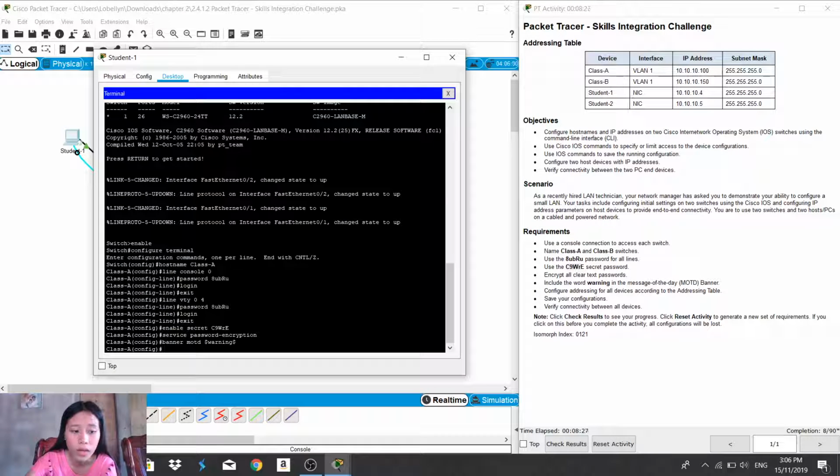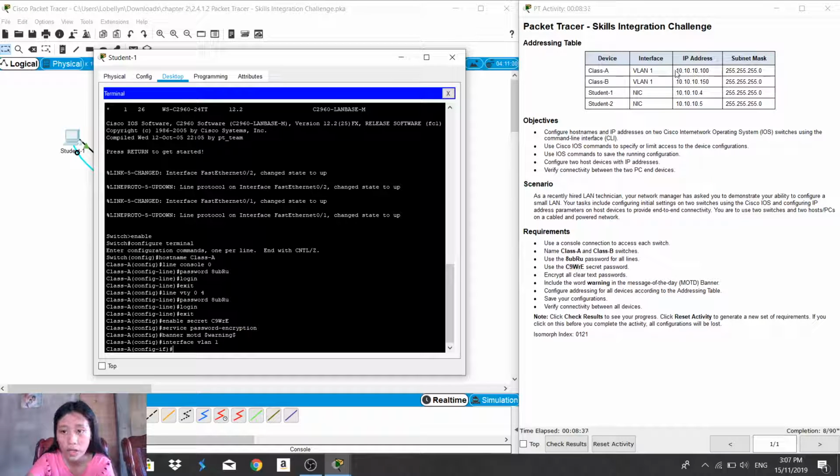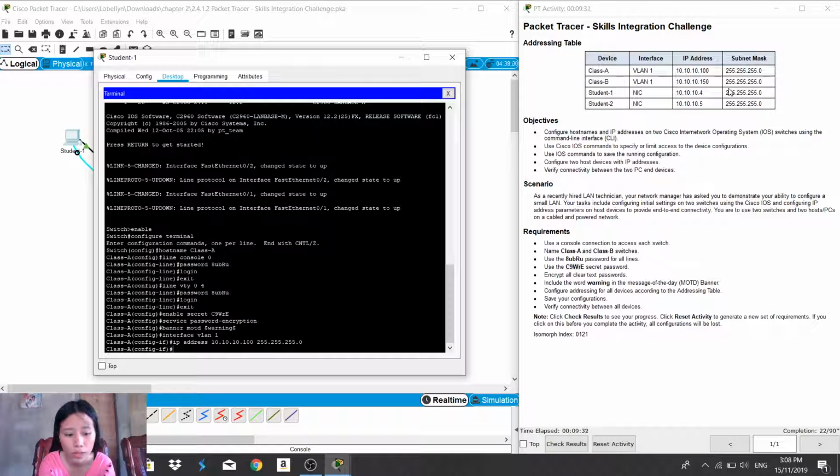So I'm going to go to interface VLAN 1 for the class A. Then I'm going to put the IP address of the VLAN 1. So ip address 10.10.10.100. Then don't forget to type the subnet mask, which is 255.255.255.0. Then OK, and then no shutdown.